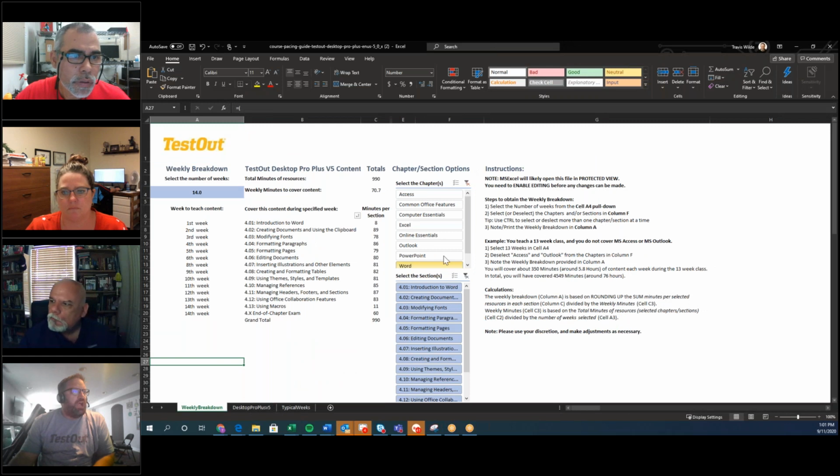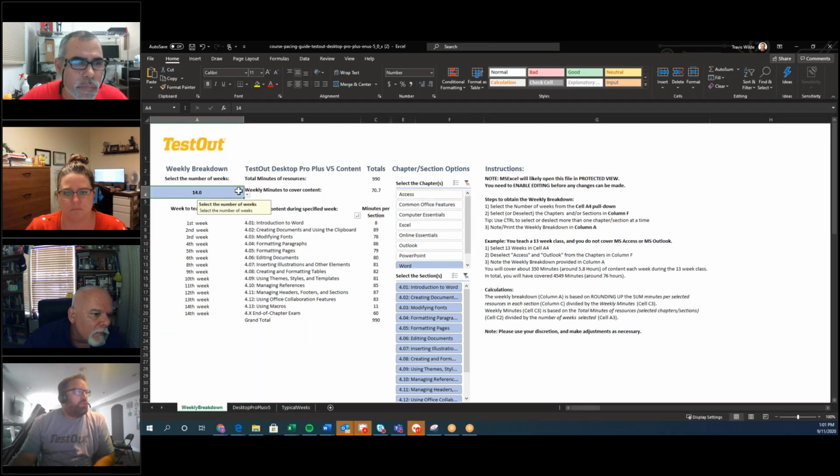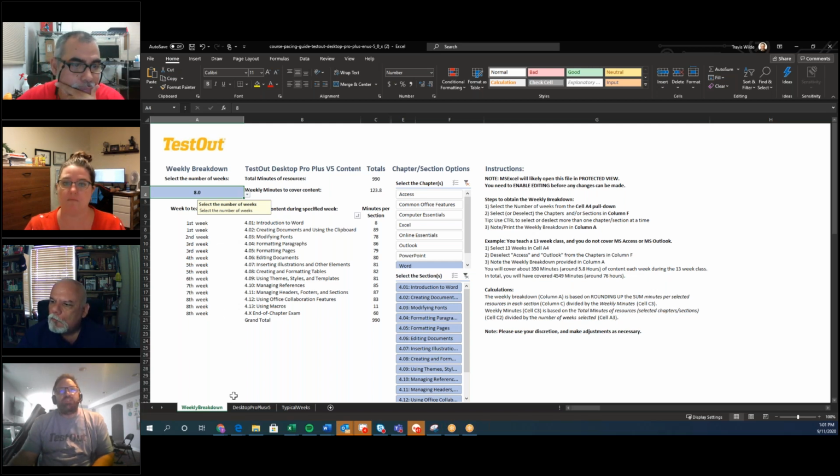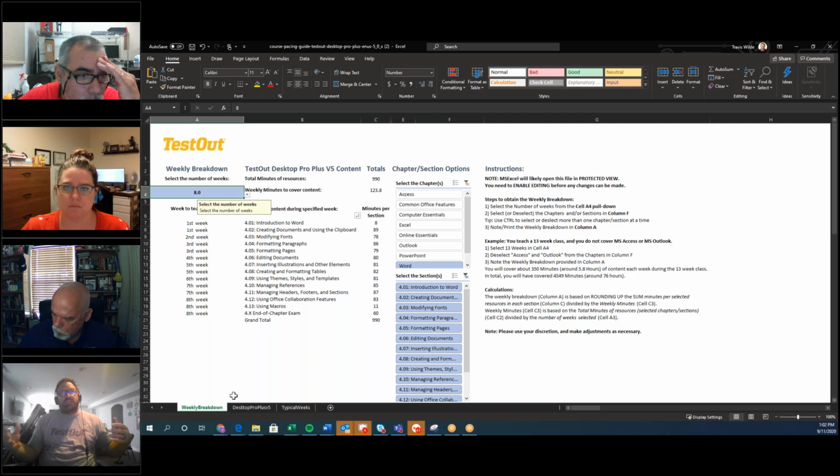Let's say we're just going to isolate the word chapter and we want to go through it in 8 weeks. We'll say 8 weeks. So we can come in here and now this is going to create my week by week section of where I need to be at. So once again, if I'm setting up a week by week schedule and I've got some kids virtual, some kids in class, this is going to help me put together a game plan.